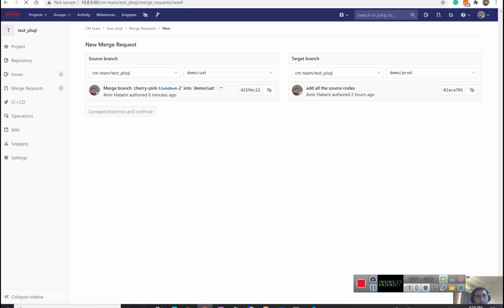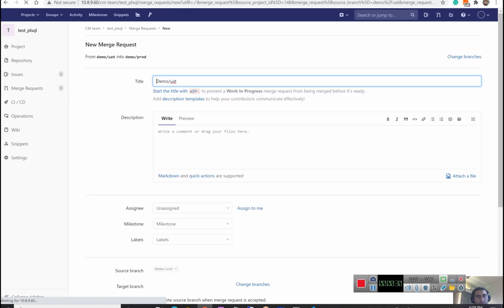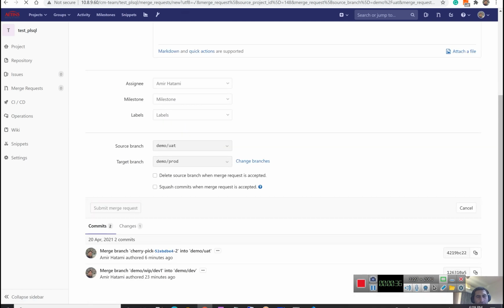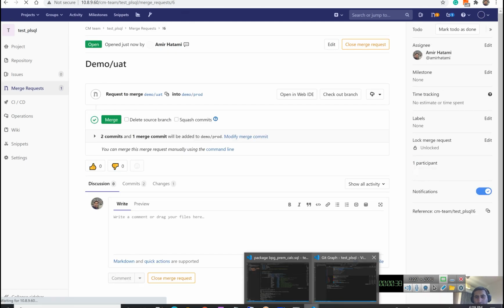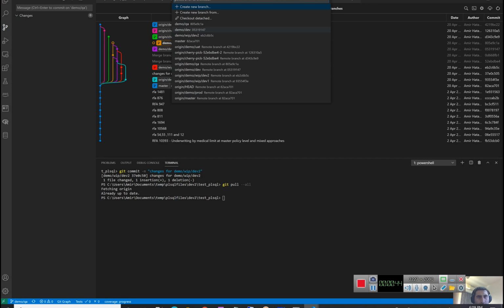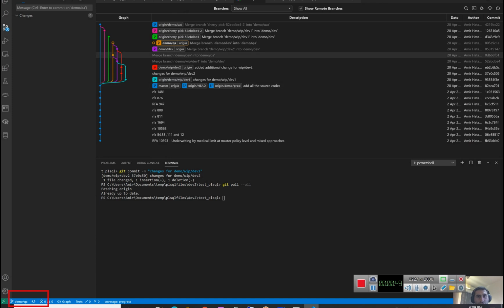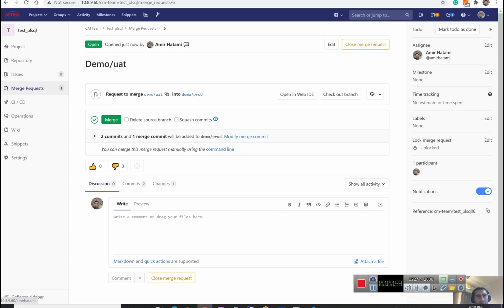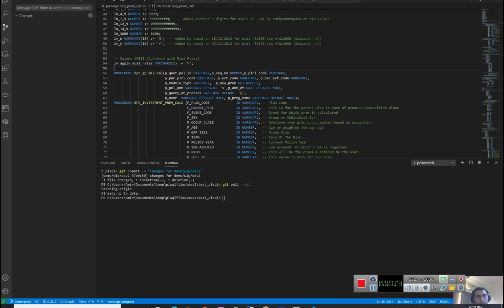So I'm doing the same. Assign it to myself. Over here in our local repository, if I move to the production, it should still show the initial codes without having any line in line 52 or even 55. But once I complete this merge request, now over here I'm refreshing the source code.